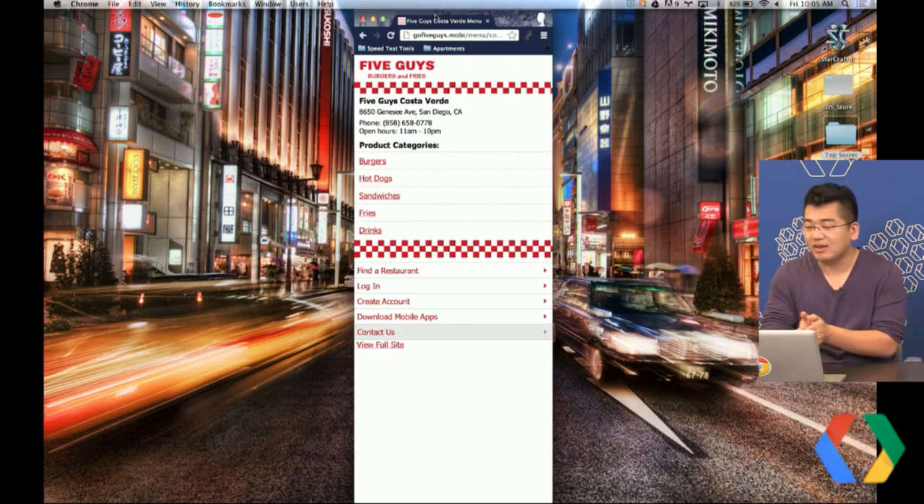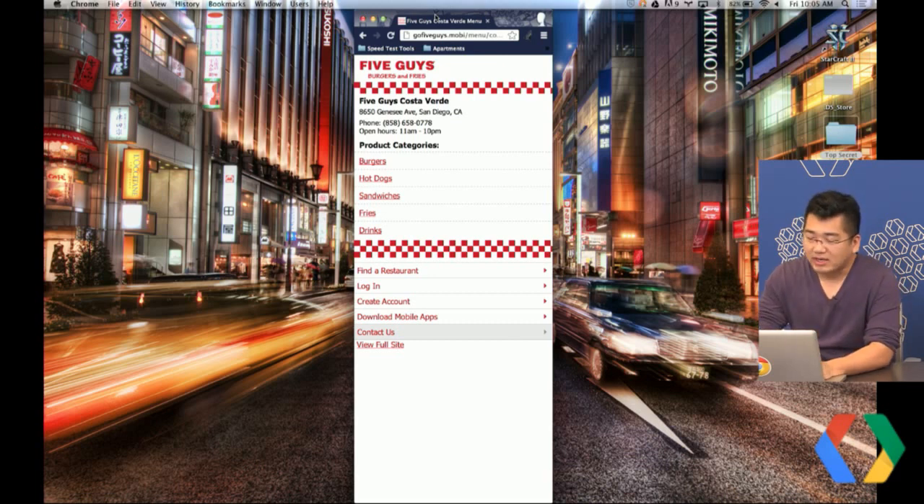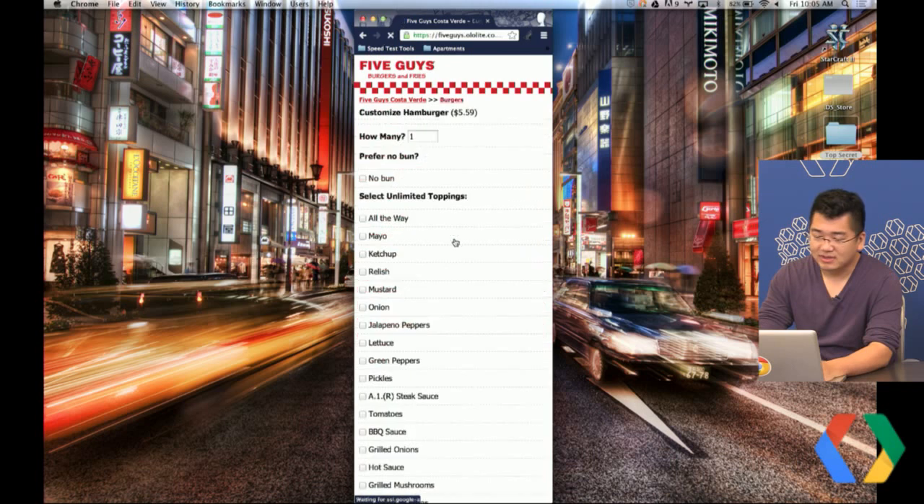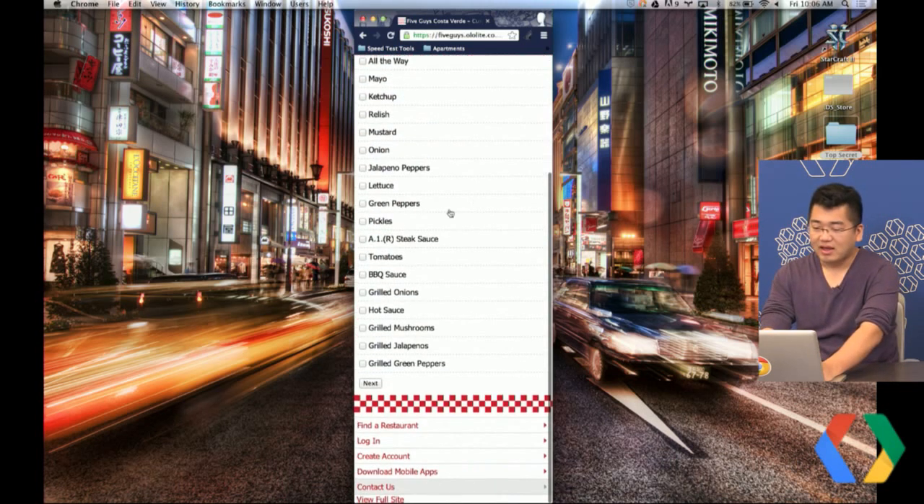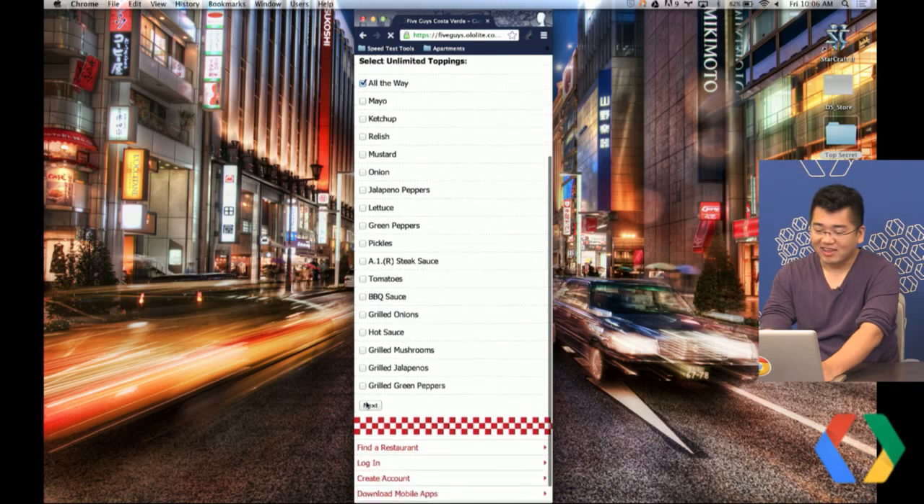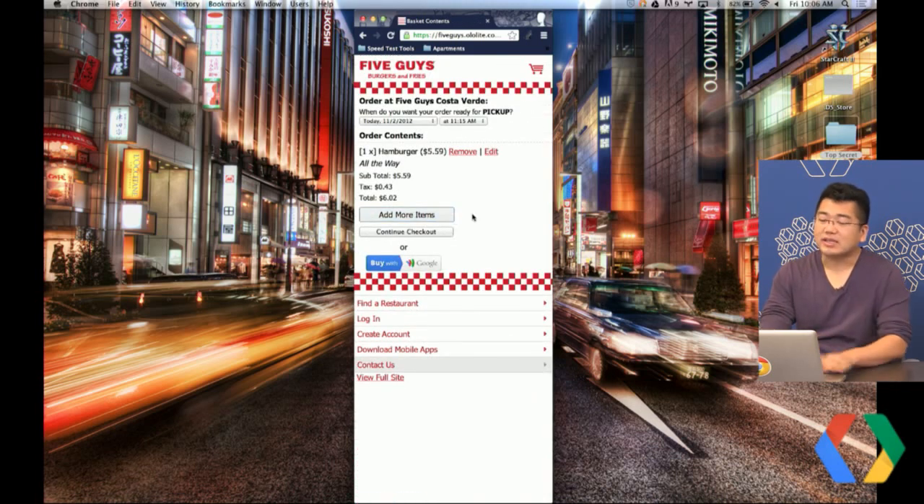This is the one in San Diego, which has Google Wallet for digital goods, or Google Wallet for online commerce, enabled. So I just want to get a burger, a regular hamburger, delicious, delicious hamburgers, all the way, of course. And then here you can see it, the Buy with Google Wallet button.